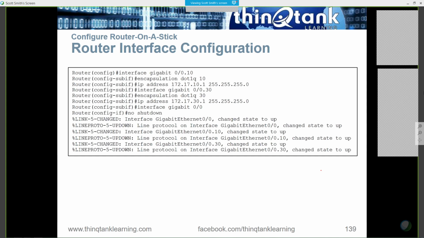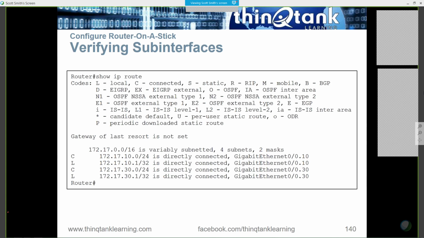There are some verification steps that we can do. Certainly show IP route. Notice that each of the connected subnets are now tied to a respective subinterface. Does that mean I need a routing protocol? Do I need a routing protocol to route from one VLAN to another? The answer is no. They're connected routes, right? That's also on the test, by the way. The only time you need a routing protocol is if you're talking from one router to another. In this case, we only have one router.